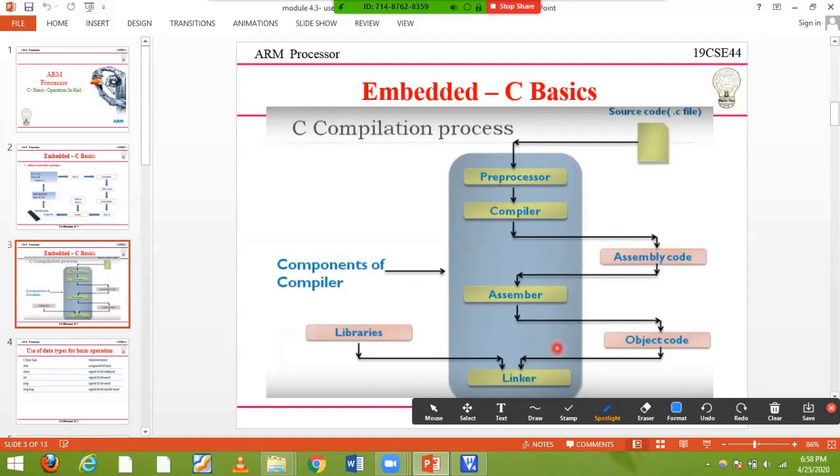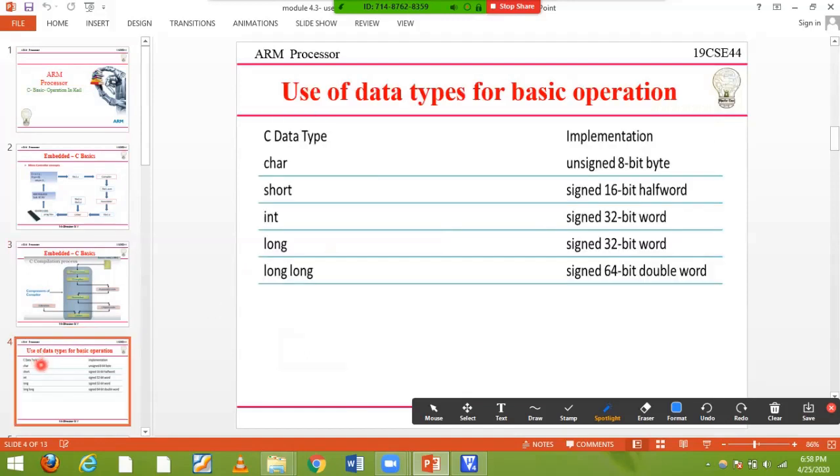And today we're looking at what data types are used mainly in the ARM processor and how they work in Keil software, which is very important, and we'll do some basic operations on that.